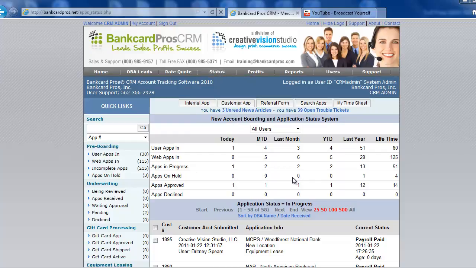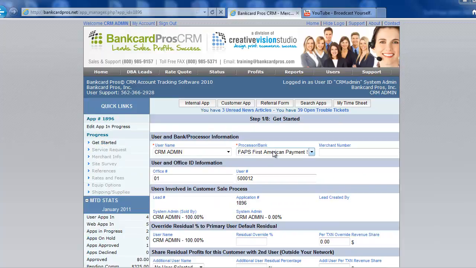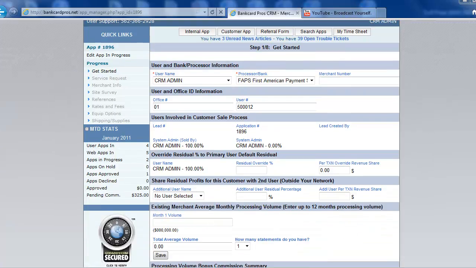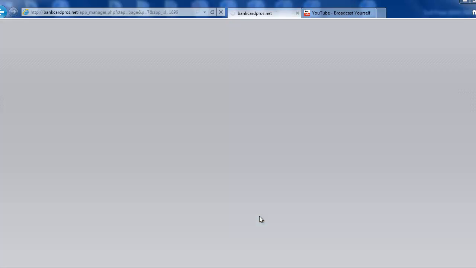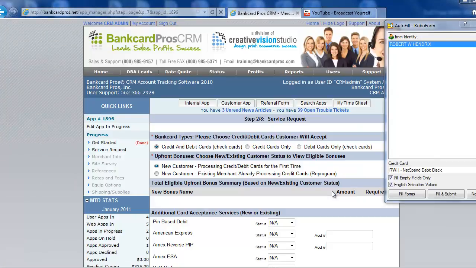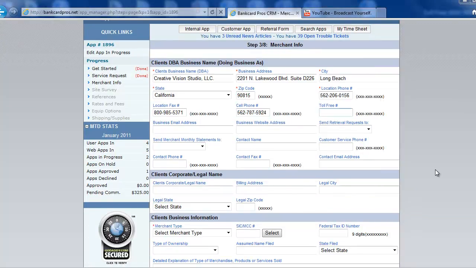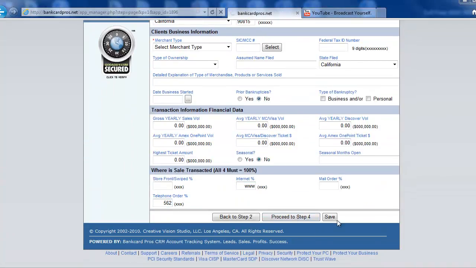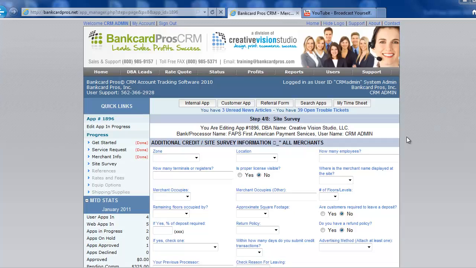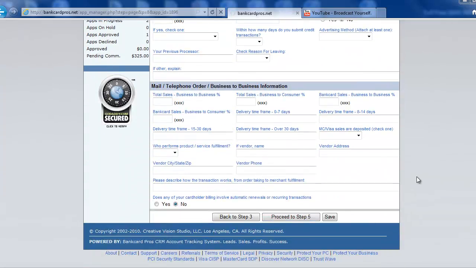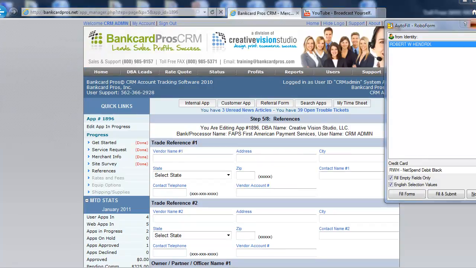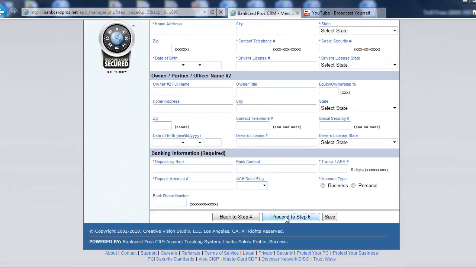When we go to the status section, we can see all the apps, and what we're going to do is fill out an internal app real fast, and it's going to be a FAPS, First American Payment System app. We're not going to fill out the fields or anything. We're just going to go through all the steps real fast. I'll probably fill out the fields on this page. Proceed to step 5. We're going to keep going to step 6.